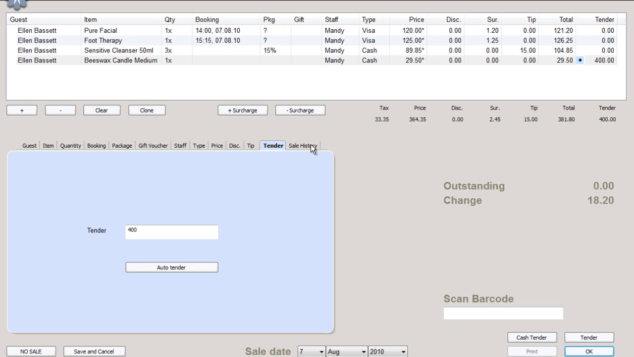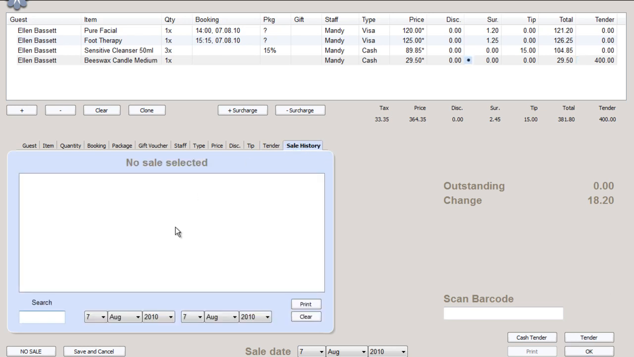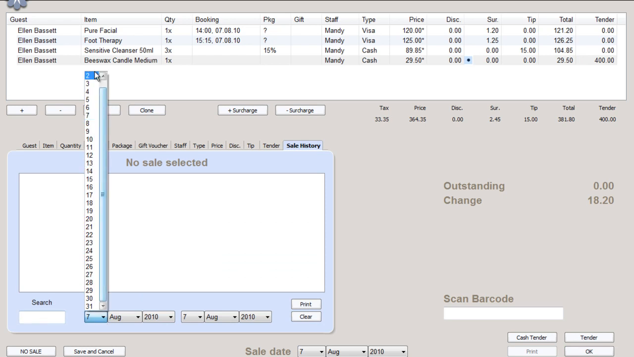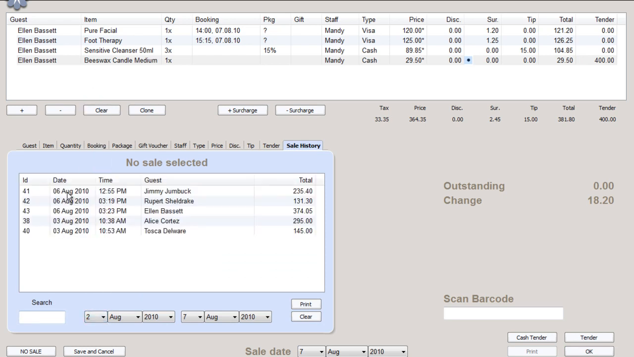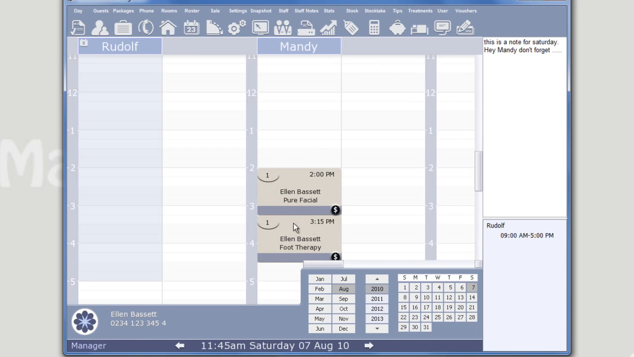With the sale history, in the sale history tab, you can view previous sales put through the system, and you can unlock those sales and re-edit them if you need to. Okay, so those treatments have been sold.